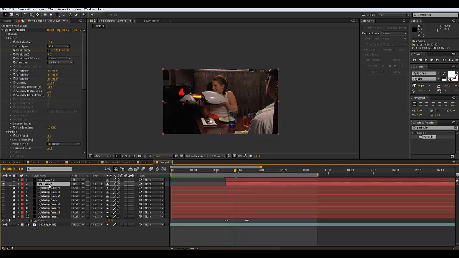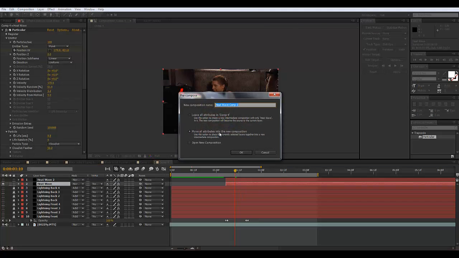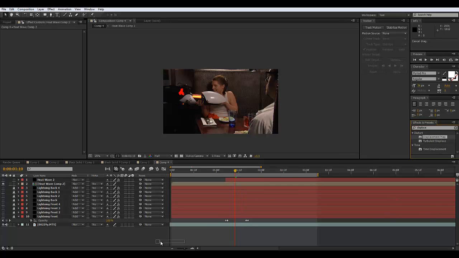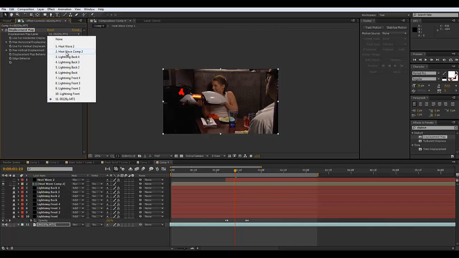And we're going to select our first heat wave. We'll go to Layer, Pre-Compose, and move all attributes into New Composition, and hit OK. And now we're going to go to our effects and presets, and we're going to type in displacement. Displacement, and we'll go to Displacement Map and bring that over to our footage and drag that down. And we're going to use a horizontal displacement on red and use a vertical displacement also on red. And we're going to do displacement map layer, heat wave, comp 2.